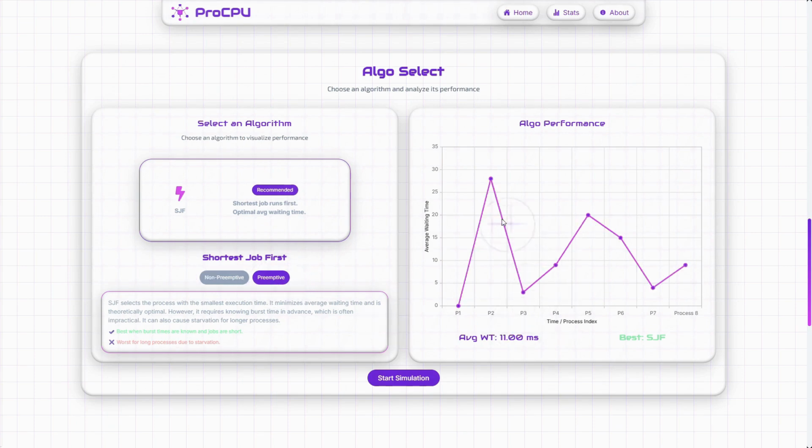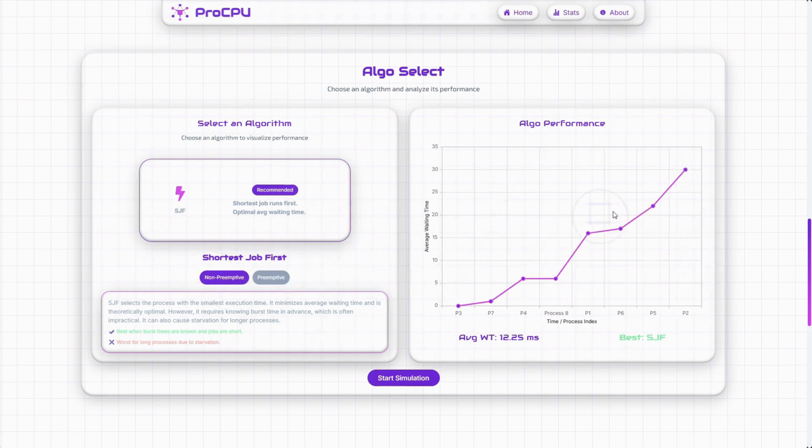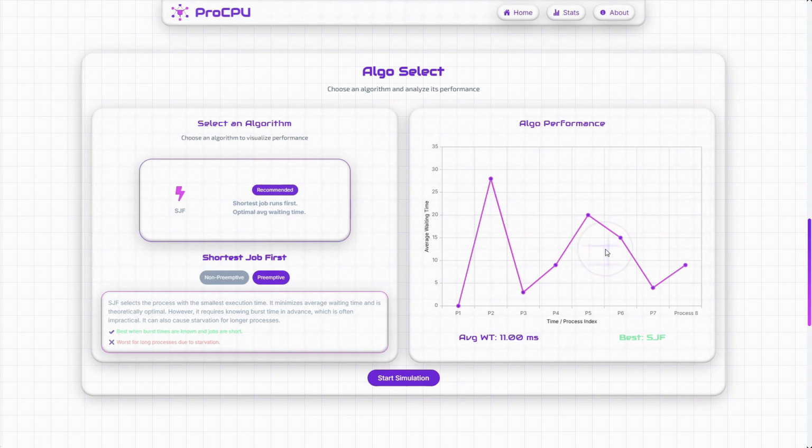Below this, we also display a performance graph, which usually represents how different processes behave in terms of execution. This gives us a quick analytical view before running the simulation. Now, I'll hand it over to my partner, who will explain the simulation and the output.